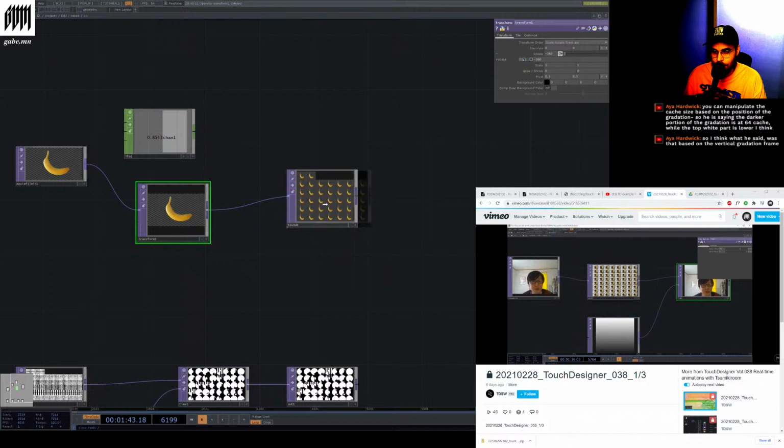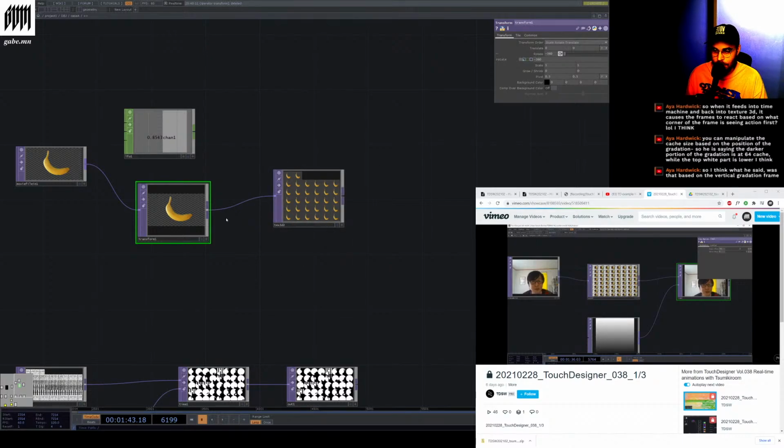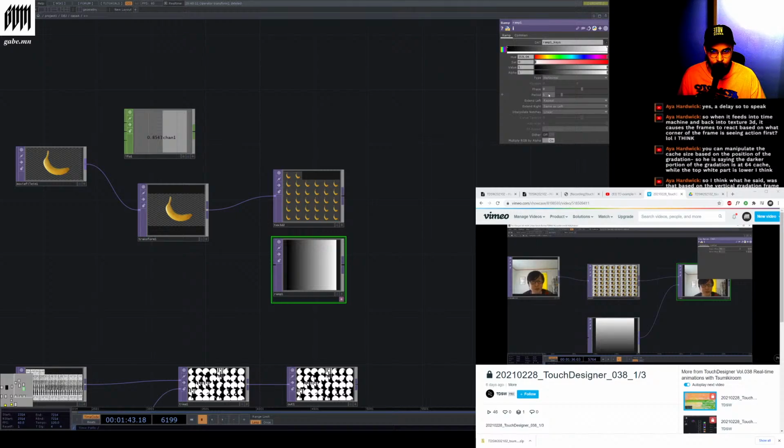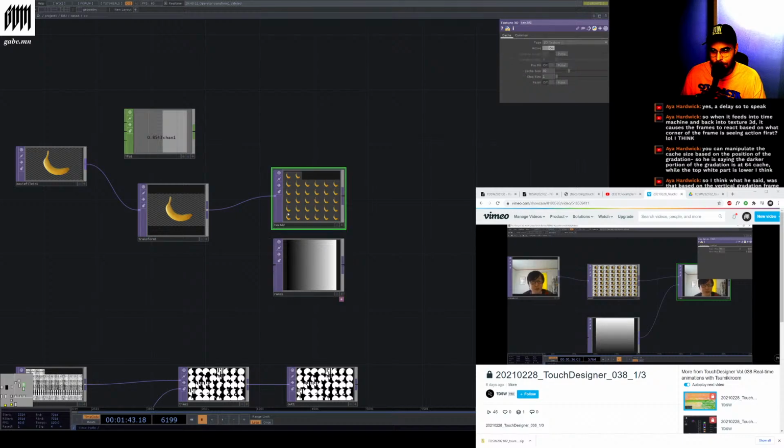And so with the ramp, basically giving you all 64 outputs. So when it feeds into Time Machine and back into Texture 3D, it causes the frames to react based on what corner of the frame is seeing action first. Yeah, it's making sense. Each line of the gradient basically gets one of the Texture 3D images. And you can see that it played in the.